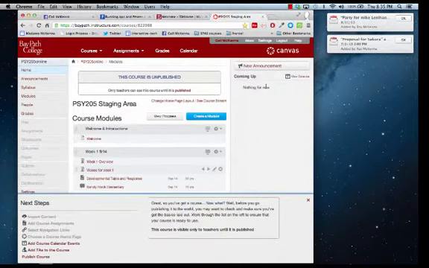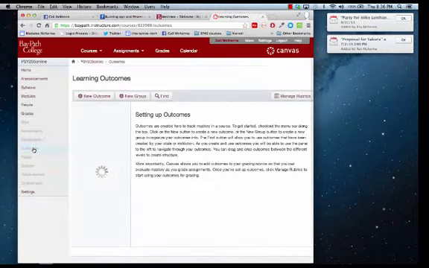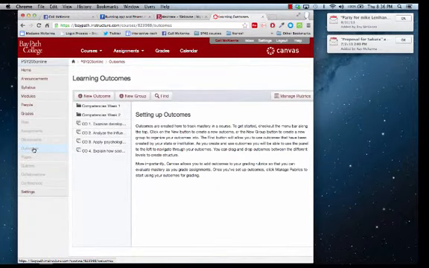Hi, I'd like to talk to you right now about how to create rubrics by using the Outcomes feature in Canvas. To begin, select Outcomes over here in the left-hand menu. And you'll notice you come to a page called Learning Outcomes. You have a choice between creating a new outcome or a new group.